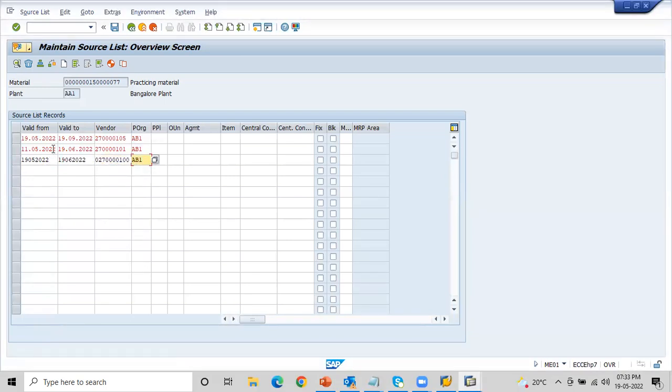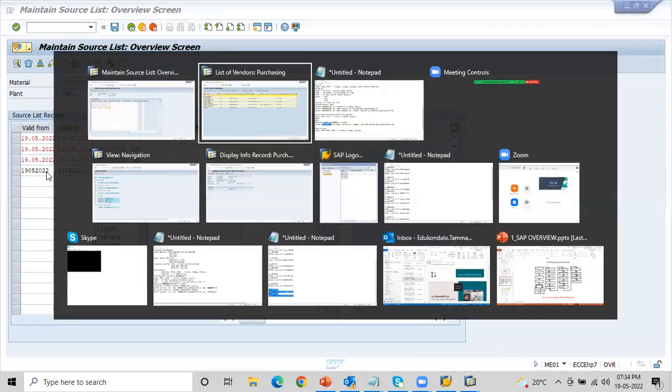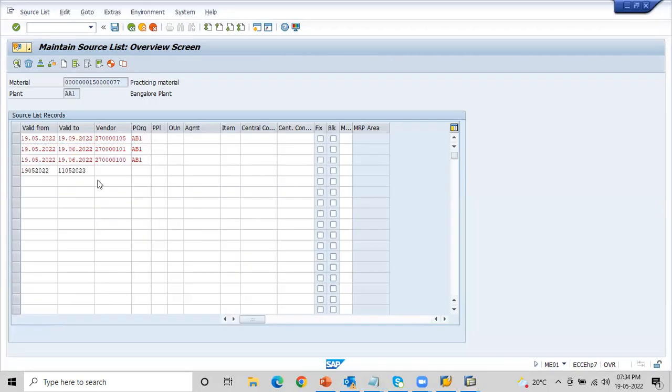So suppose I give from today's date to 4 months. It is from today's date to next month. It is from today's date to 1 year. Or 1 month. So if I select like this, what is the meaning here? I'm just listing. I have one more vendor, right? We have one more vendor. What is that? 80105.